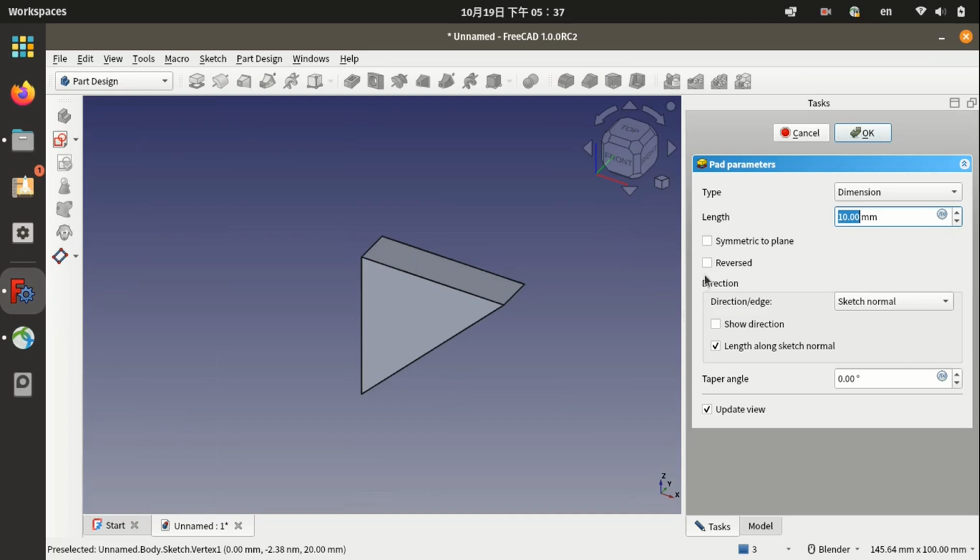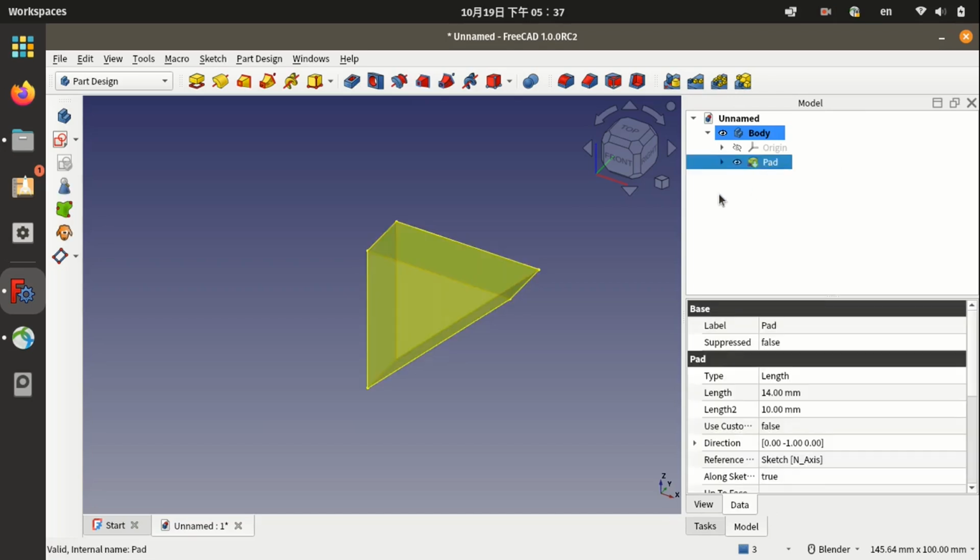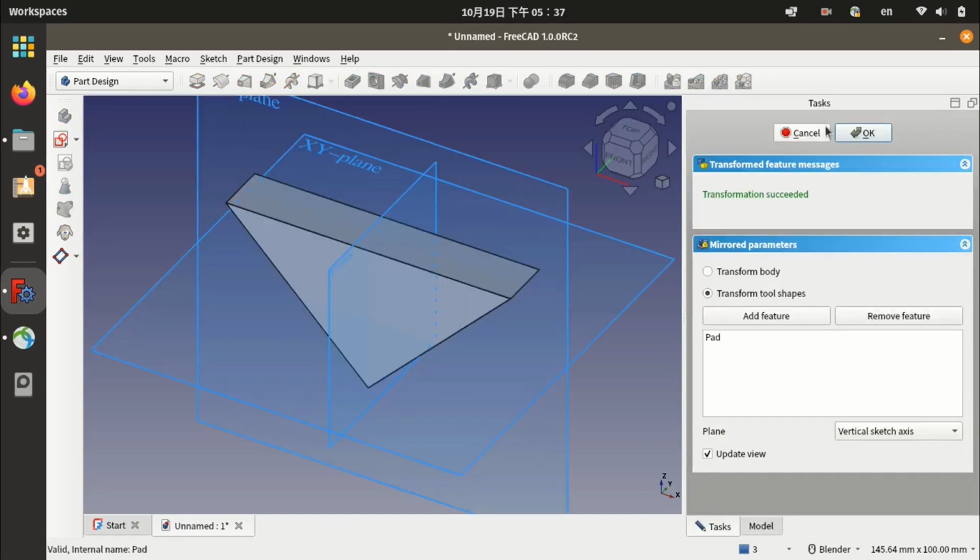Click the Pad tool, check the Symmetric to Plane option in the parameter panel, and set the thickness to 14 mm. Select the Just Created Pad operation step in the Model Structure Options menu, then click the Mirrored tool to enable the mirroring operation. View the effect and click the OK button to confirm.